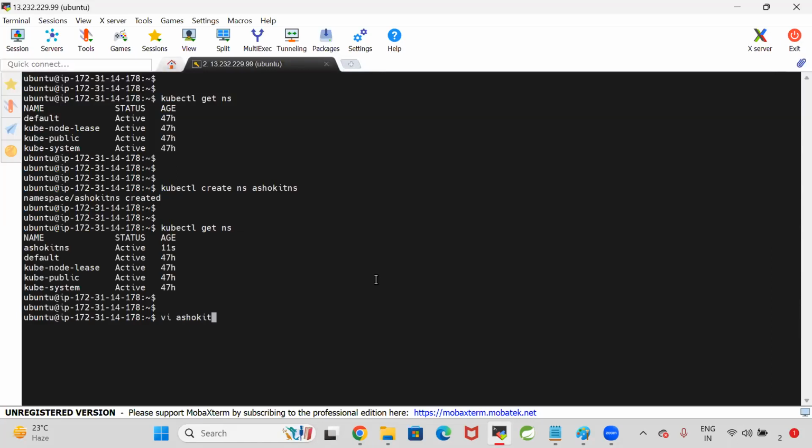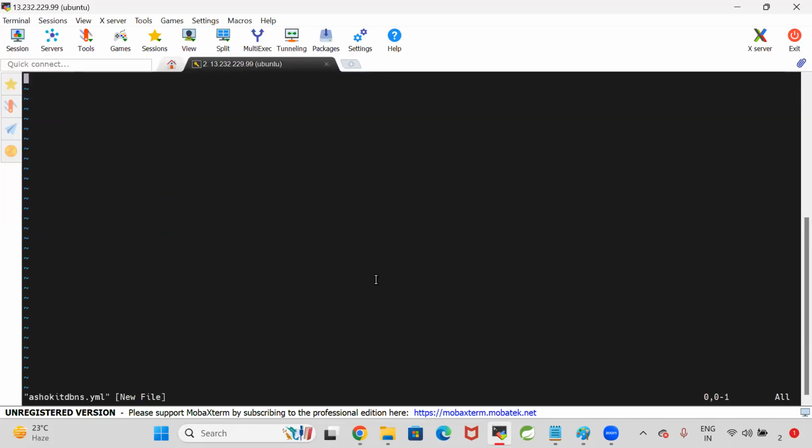vi Ashok IT dbns.yml. Now I want to create a namespace by using my manifest YML. Go here, three hyphens, API version. API version is v1. Kind, I want to create a namespace here. Kind is Namespace. Metadata. Under metadata, we are going to specify the name. I want to create Ashok IT DB namespace. That's it. So this is my manifest YML to create a namespace.